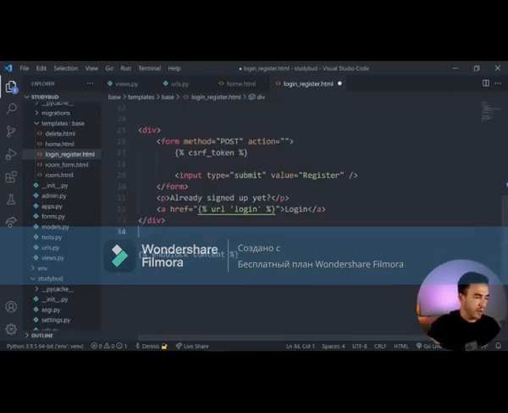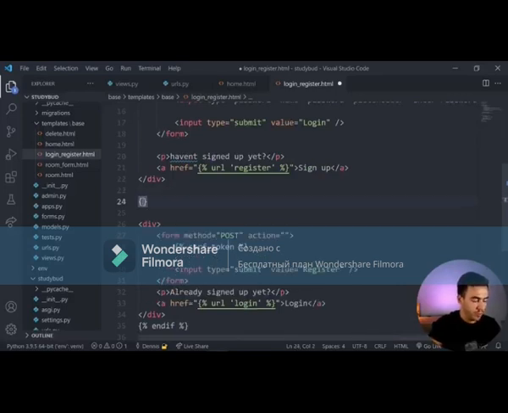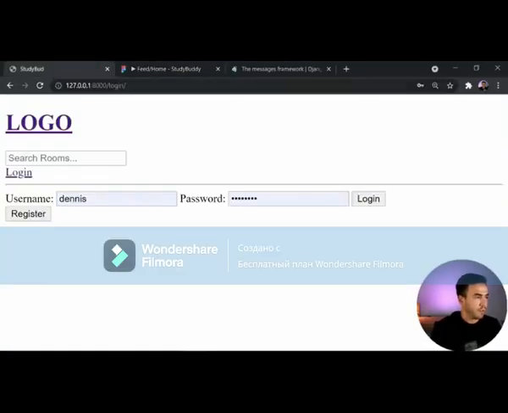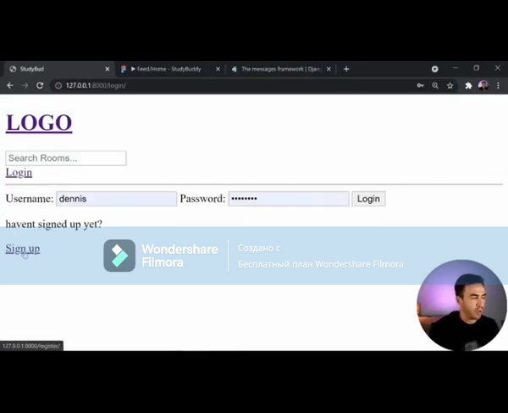Then we'll just do end if. And if we'll close it, and then we'll add in the else statement between the two divs here. So we're just going to separate those. We'll just do else, and let's save that. So just a little bit of prep work. Let's go back here and let's check this out. So haven't signed up, we go to this page, and then already signed up, we can go to the login page.